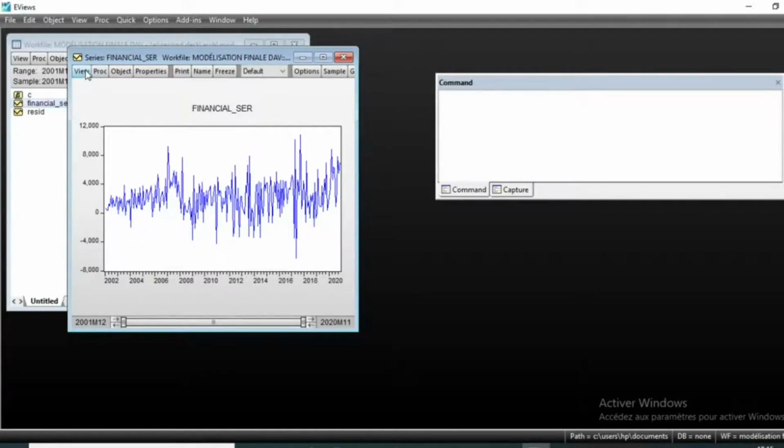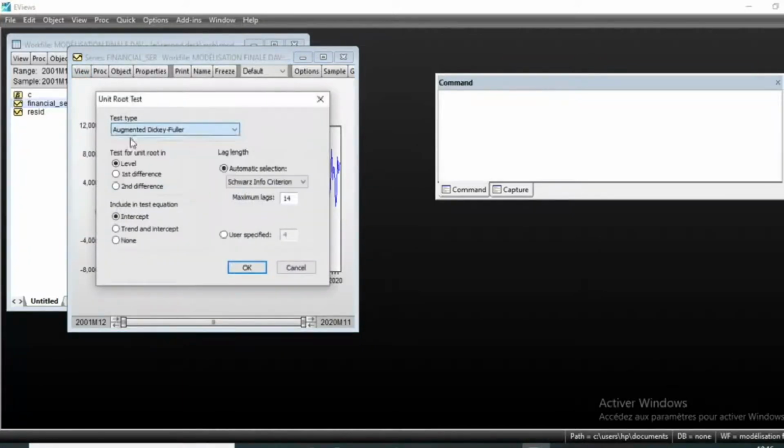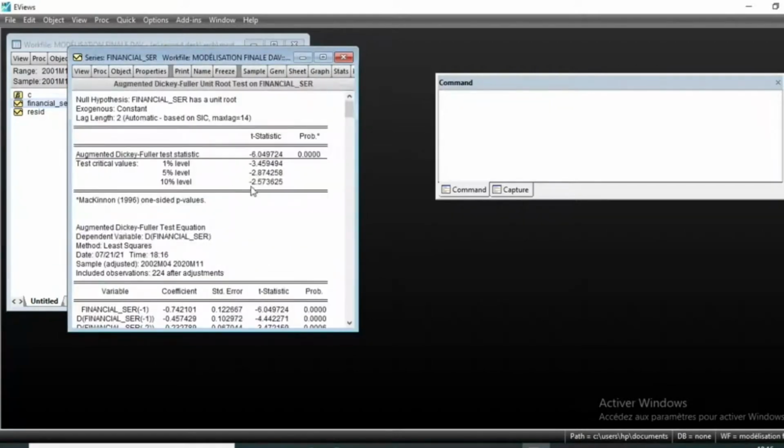If our series is not stationary, we can difference our series in order to have a stationary series. So we look at the unit root test of our series by going to view and then clicking on unit root test. We will keep the Augmented Dickey-Fuller test, and then click on OK, and you can see that our p-value is 0.000, meaning that our series is clearly stationary, because a p-value less than 1% entails the rejection of the null hypothesis, which is the presence of the unit root in our series. So our series is stationary, and we can model our series using an ARMA process without differencing.